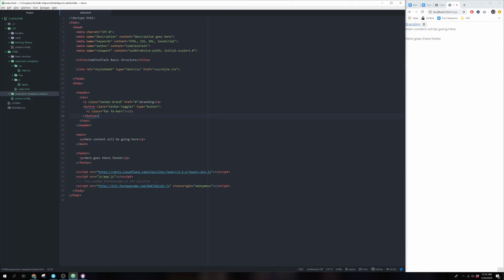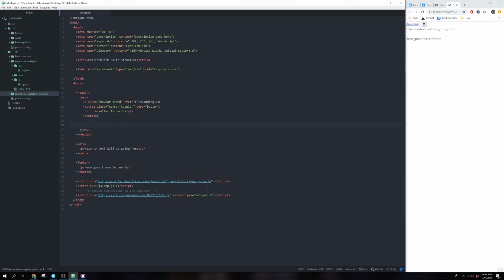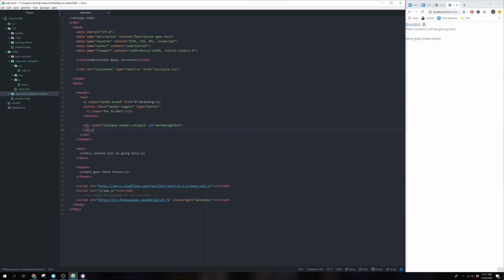So we have this icon, and the next thing we're going to do is create the menu. We're going to use a div with a class of collapse and navbar-collapse. And we're going to give it a specific ID. Let's go ahead and call it main-navigation. That way we know which navigation we want this button to interact with.